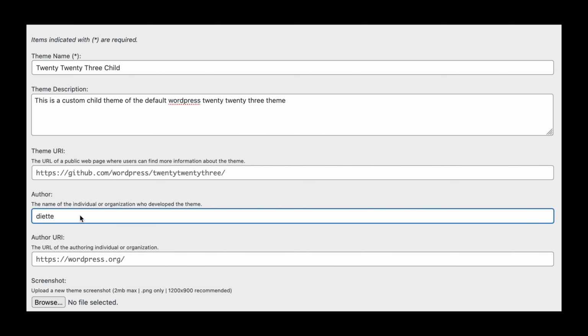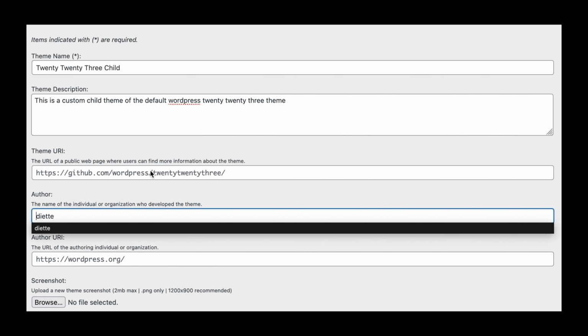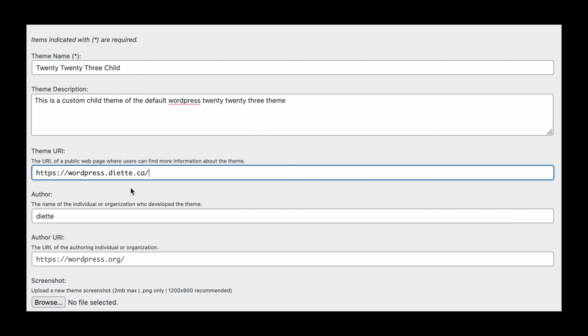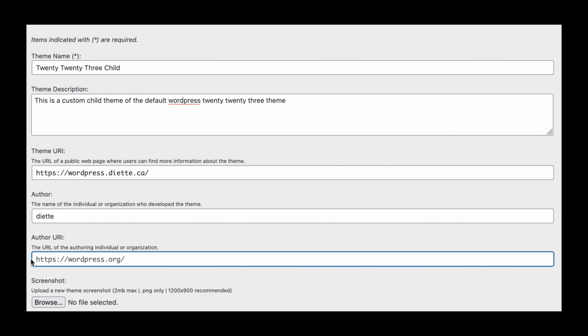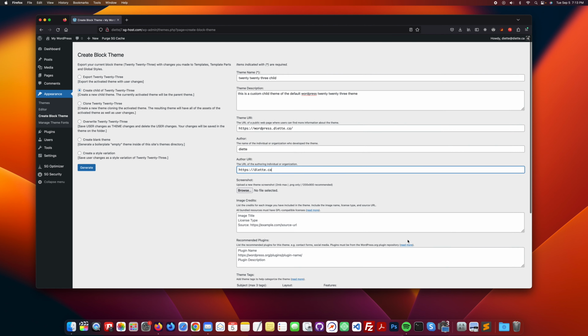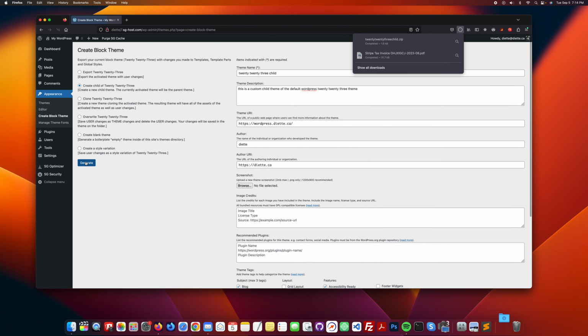Change the author name to your name. If you know the URL of where you would like to post information about this theme, provide a theme URL. The author URI should be your main about page or home page. In the rest of this form, we can leave settings in their defaults and click Generate button to create a theme.